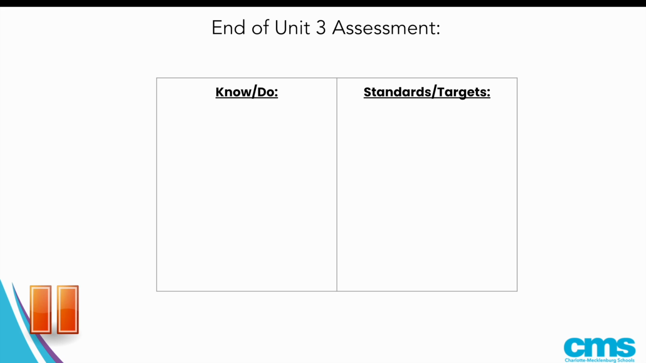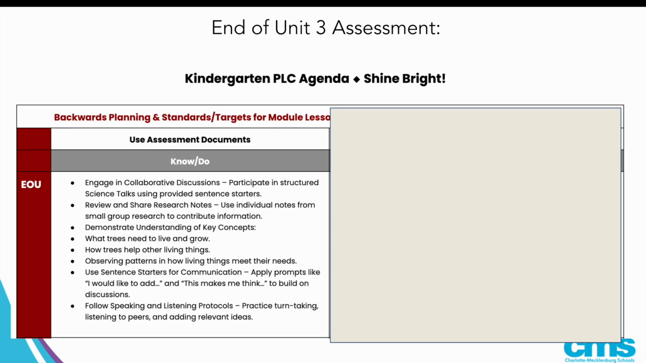Hopefully you had some time to identify specifically what students need to know and do for this end of Unit 3 assessment. Let's take a look at some of my thinking. What students will need to be able to know and do. Students will engage in collaborative discussions. They will review and share research of their notes. They'll demonstrate understanding of those key concepts of the questions they'll be focusing on: what trees need to live and grow, how trees help other living things, and observing patterns in how living things get their needs.